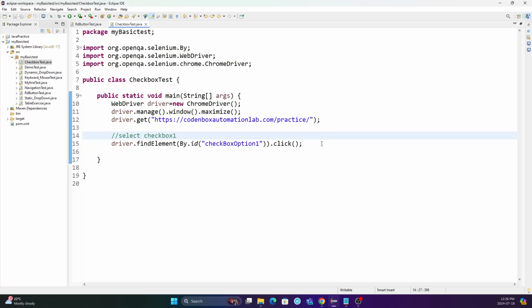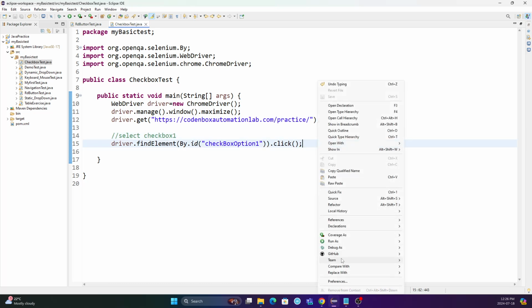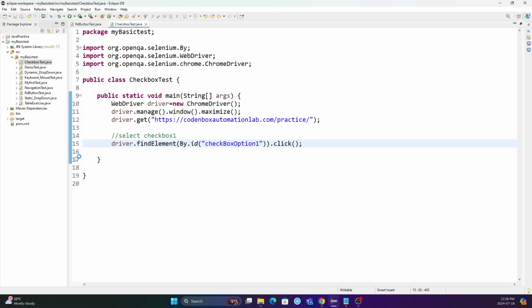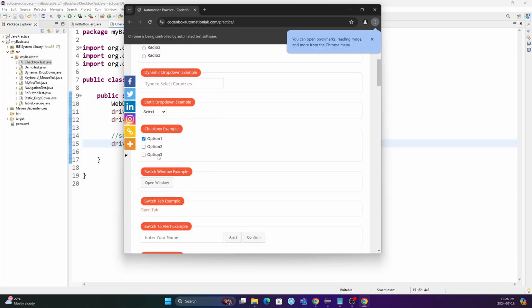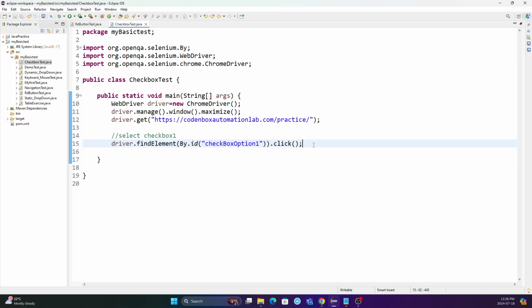Let me save and run it. It should be very easy. Here we go. You can see option 1 has been selected. Very good. So next we're going to select checkbox 3. The same way we can do.